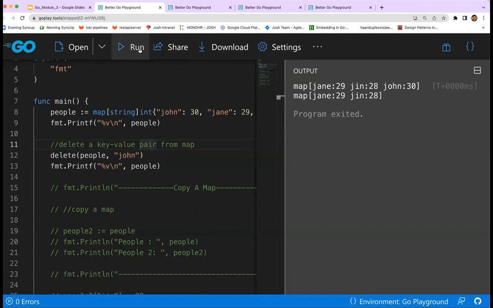So as you can see, from the people map, the key value pair for John is deleted. And if I were to pass a key which does not exist, this wouldn't matter much. It will not throw an error of any kind. As you can see, nothing is deleted from the initial map since the key did not exist.